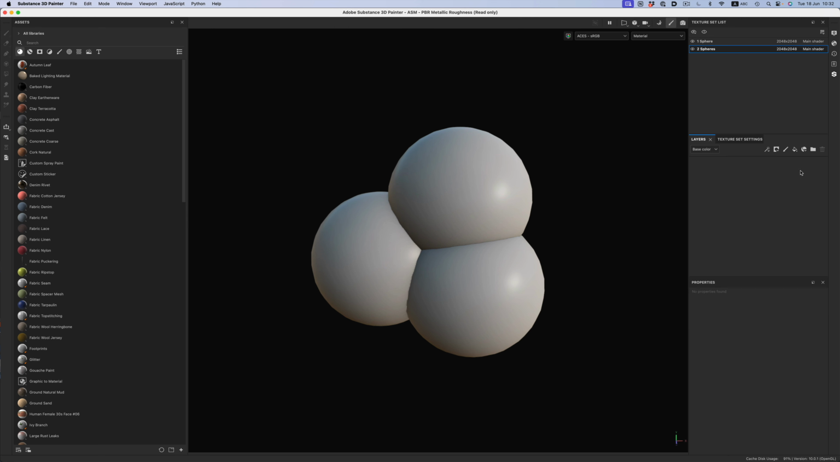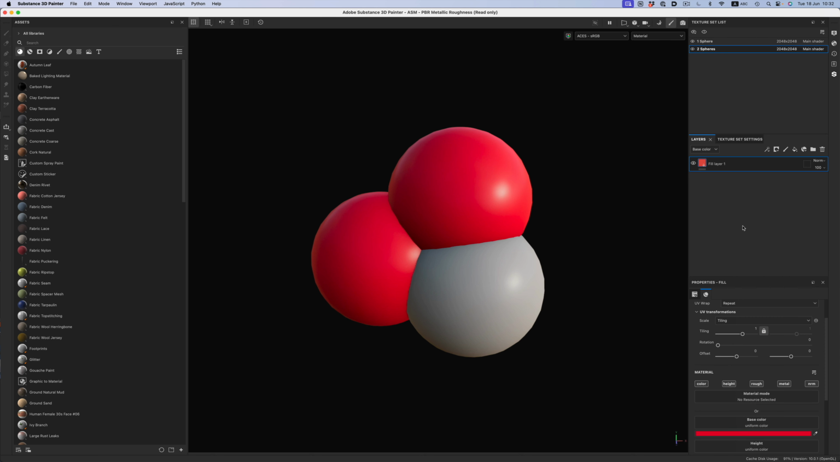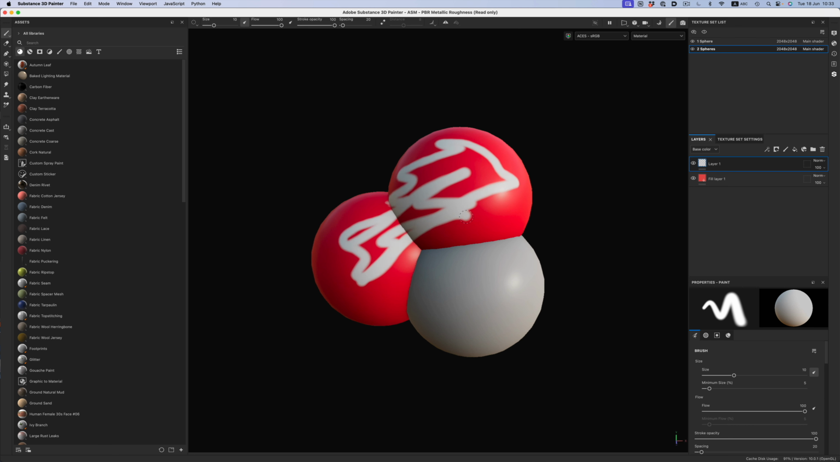Let's create a fill layer and pick a red color. So now what we want to do is to draw something that will stick only to the top right sphere. If I create a new layer and start drawing, notice what happens. Both spheres will be covered with my brushstroke. But with the help of the ID map, we can easily circumvent that.